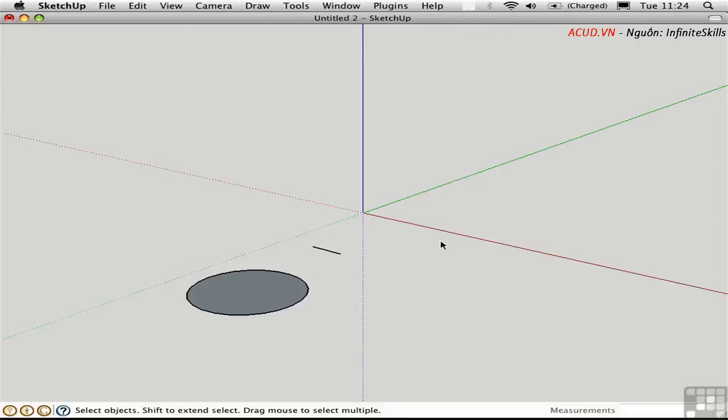Let's say I'm going to use the Follow Me tool. I could do that, but I just find that pressing the space bar sort of helps me clear my mind and focus on the task at hand.